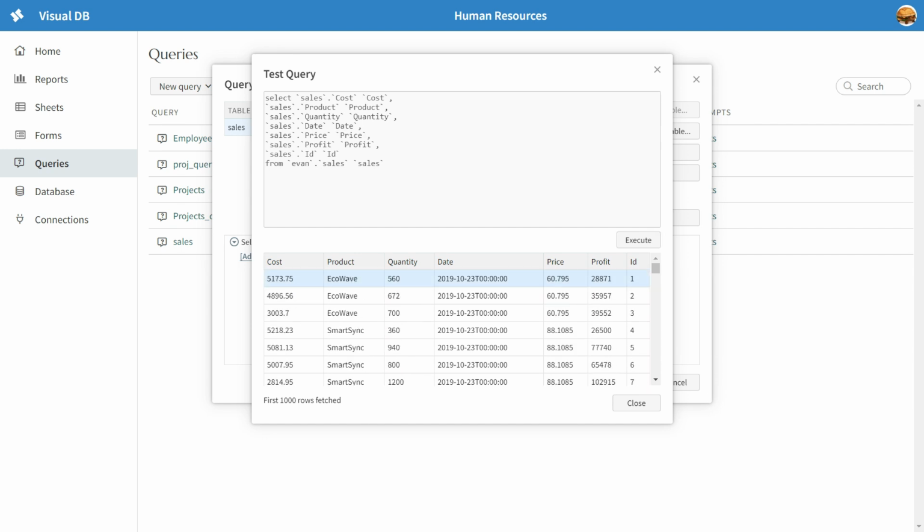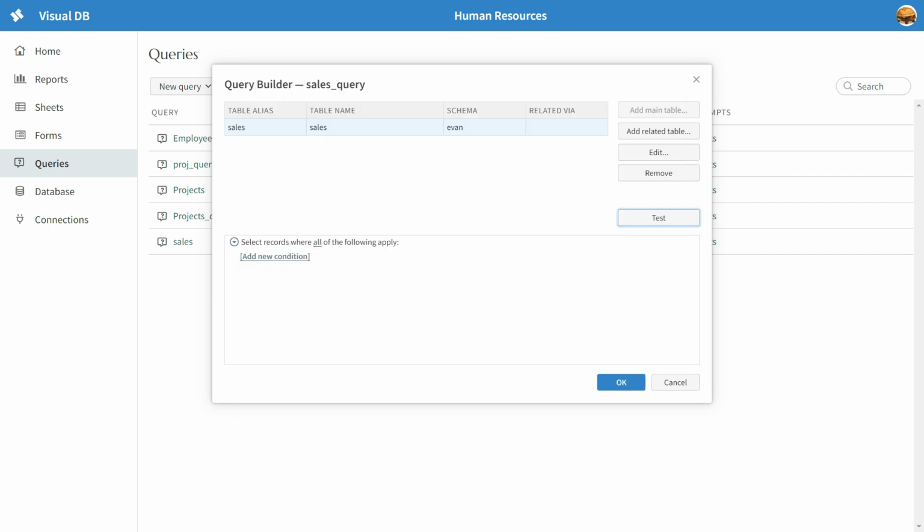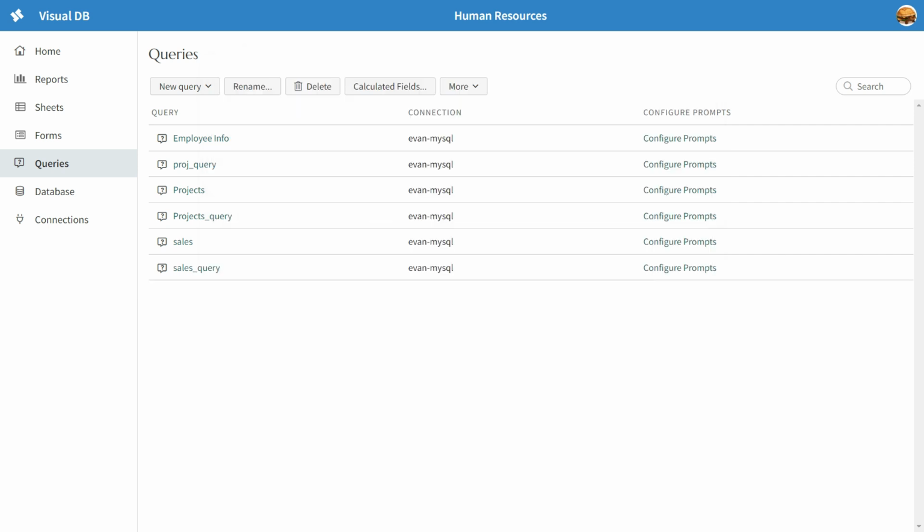So we have some costs, we have a product, a quantity, a date, a price, a profit. And an important thing to notice is that, for example, two different records might have the same date. So just keep that in mind when we're considering things like quantity or price or profit. So let's close this. Let's press OK. And now we have our sales query.